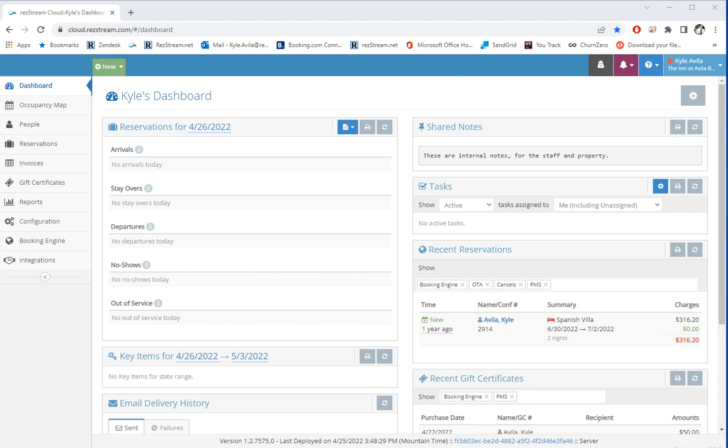This video is going to go over cloud training. So you should receive an email for your cloud invite, and that's where you'll set up those security questions, answers, and password. Once you've got that all set up, you'll go to cloud.rezstream.com on any device, and you'll use your email address and that password that you set up.